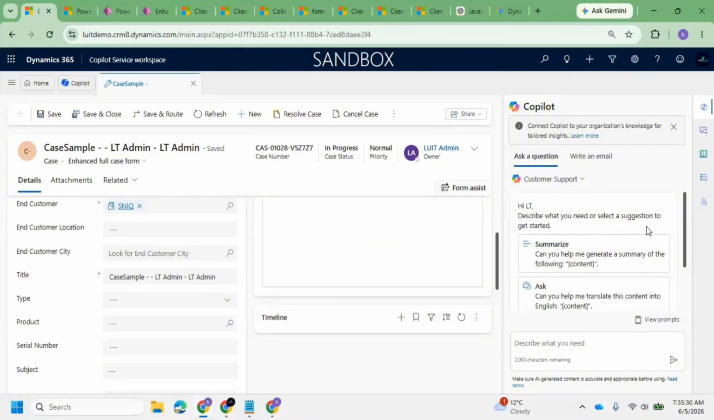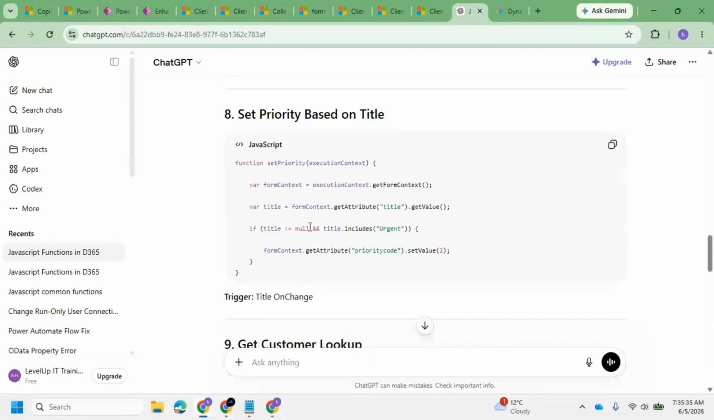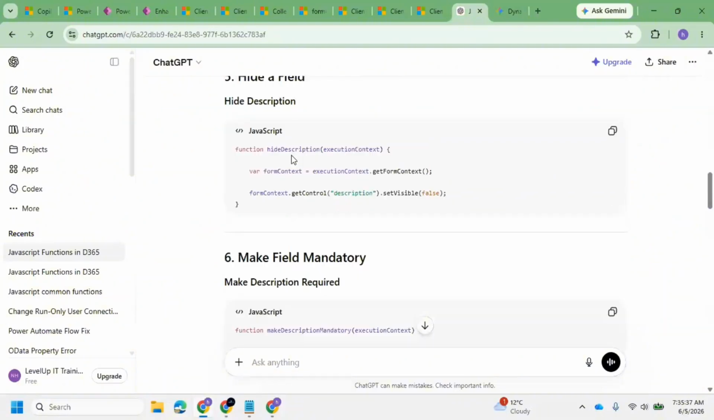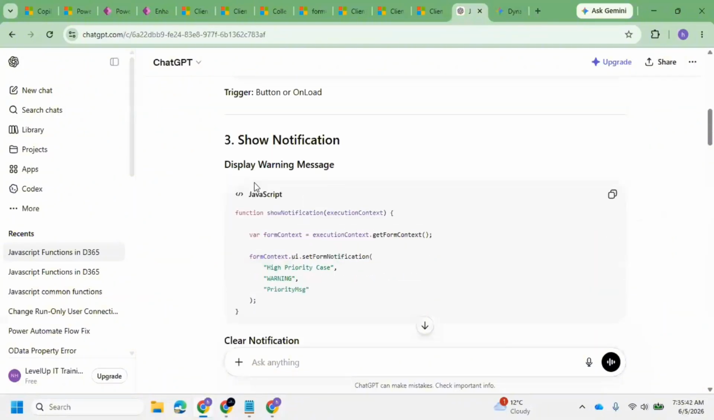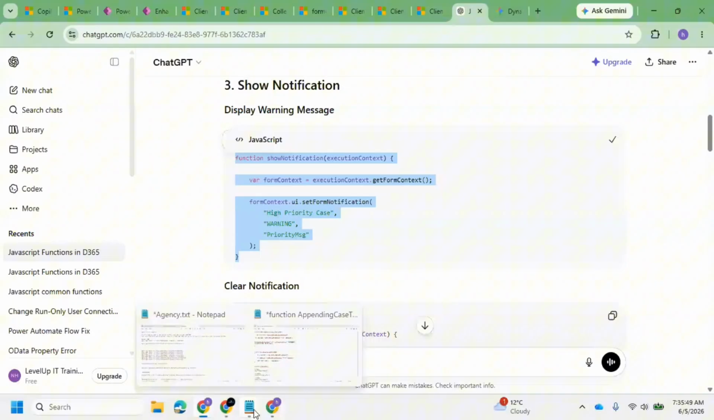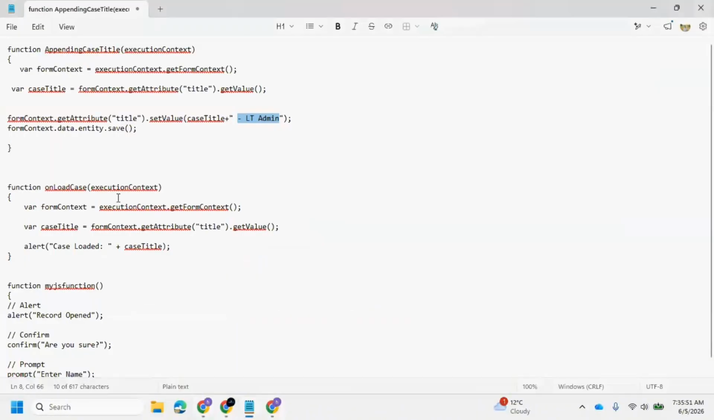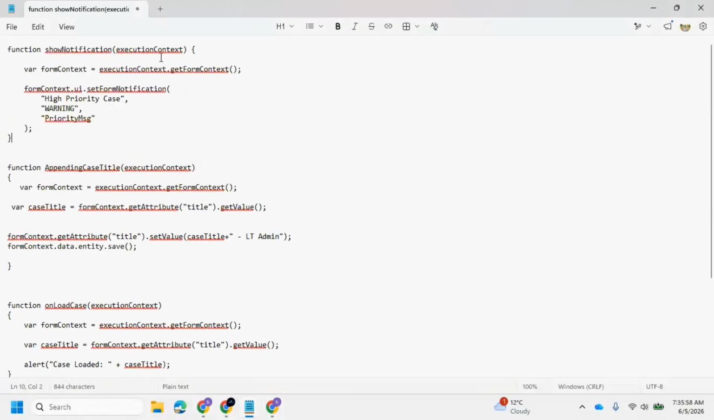Now let's explore the other functions we have. We just saw title, right? Now I will explore this form notification, showing a notification, how it will behave. I am just copying as it is. Instead of this existing one, I have to add one more, right? If you see here also, they are passing the execution context, getting the form context, and on the form they are setting the notification. Okay.